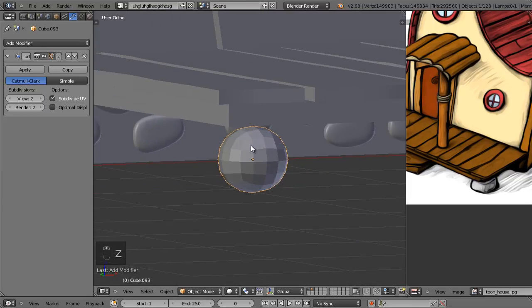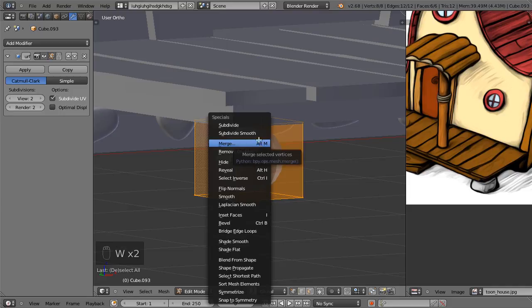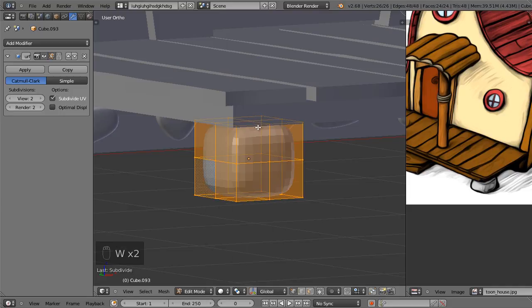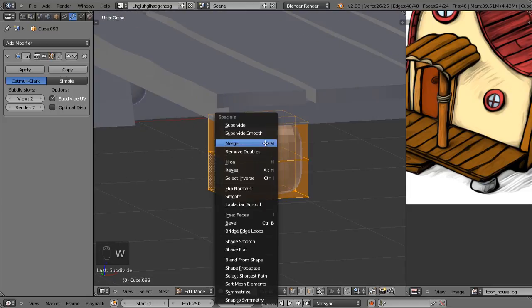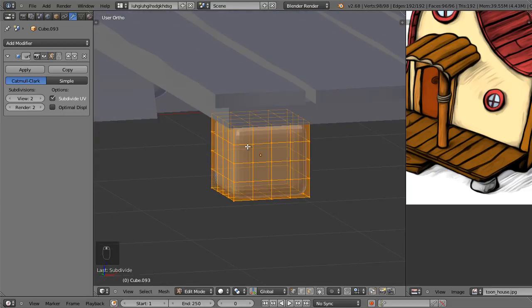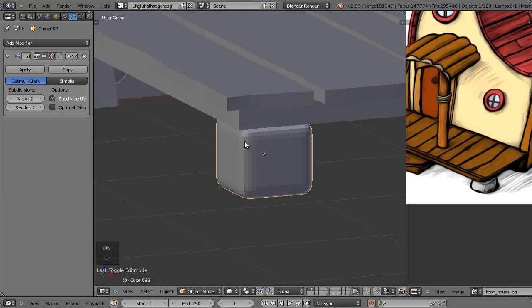And right now it looks like a sphere. But if you go into edit mode, with all the vertices selected, press the W key and select subdivide. Now it's looking a little better. Let's press W key again and subdivide it once more. Alright, now it's just a square stone.